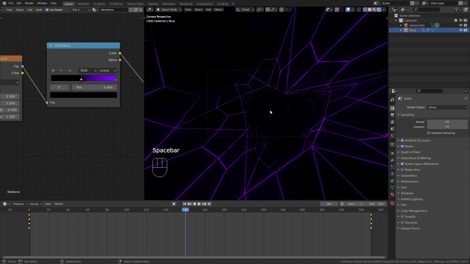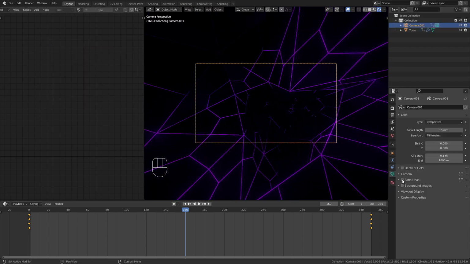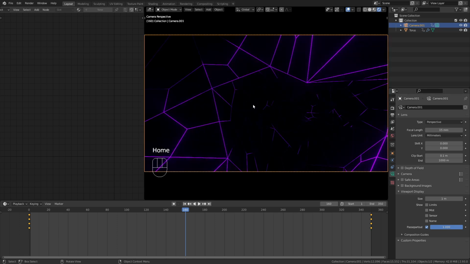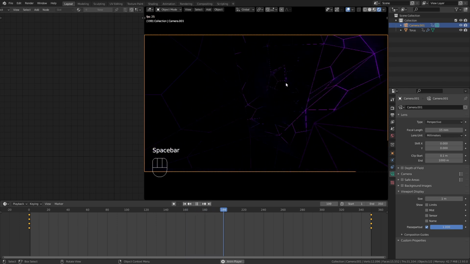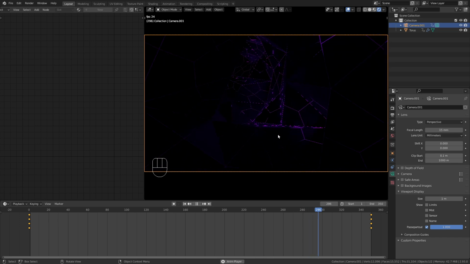Okay, so what I usually also like to do is I select the camera, go to the camera settings, and under viewport display, right here, bring up the passepartout, so we only see what is within the camera view and what is going to be rendered in the end. So we don't have those distracting parts on the top and the bottom.